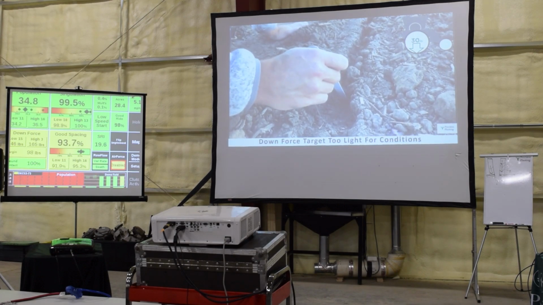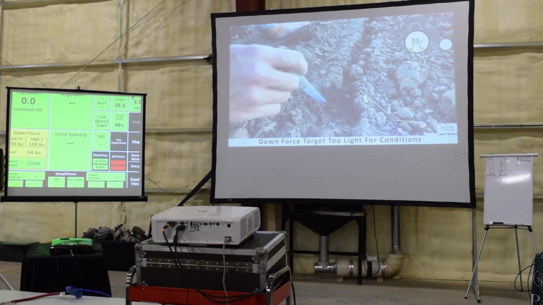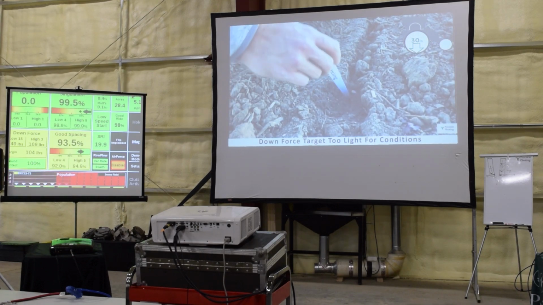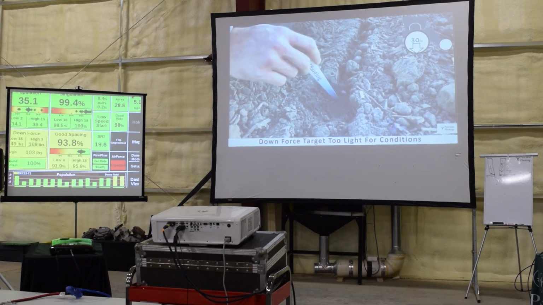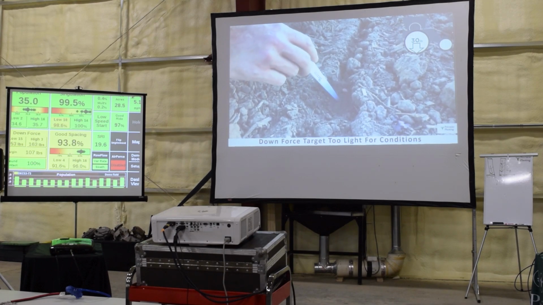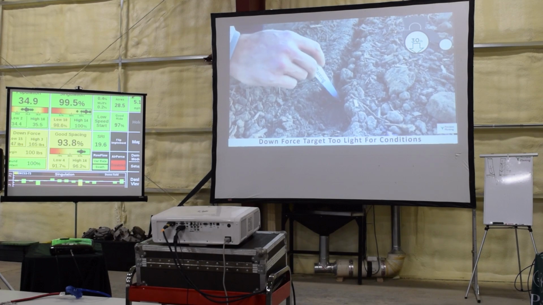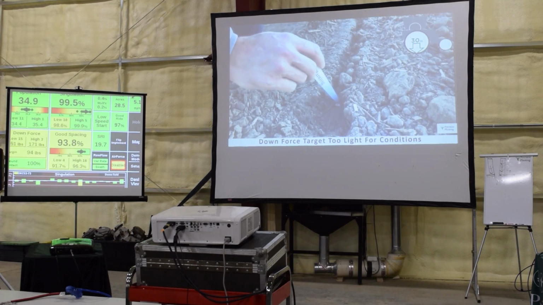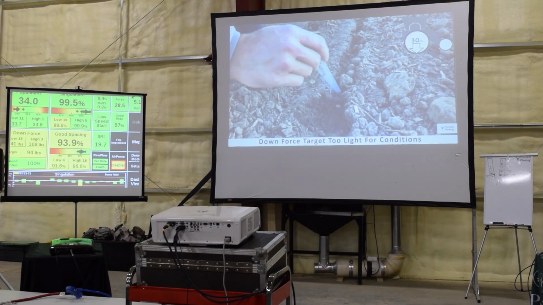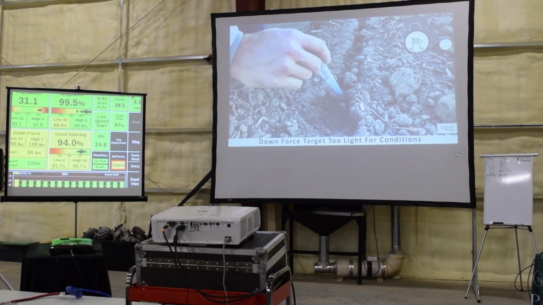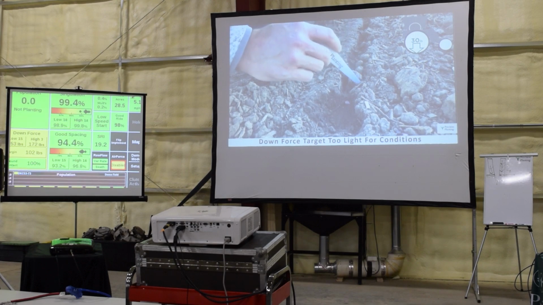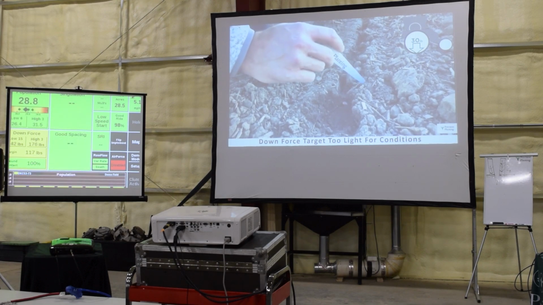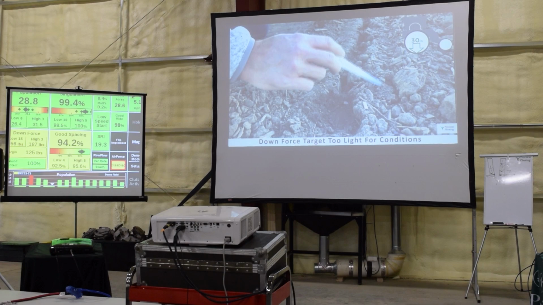Here's an example of downforce target too light for the planting conditions. What do you notice is different here? The furrow is 3/4 of the way shut already. What happened is, with no closing systems engaged, the furrow actually collapsed in on itself. Because our down pressure is only about 30 pounds of weight carried on the gauge wheels, that left this furrow environment too loose. And we lost the integrity of the sidewalls and they caved in.